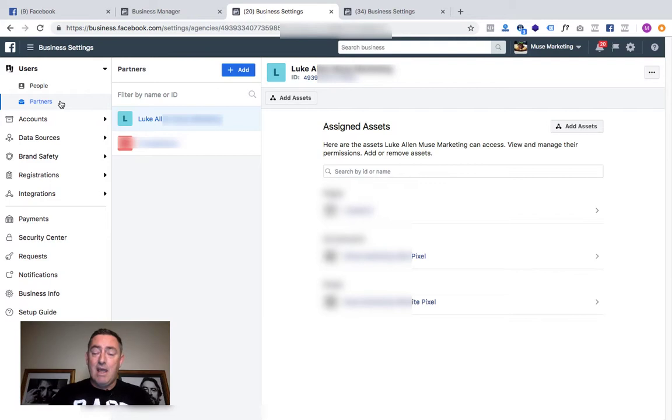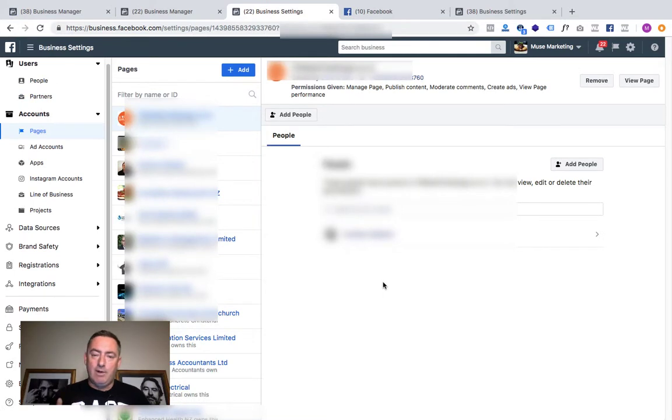So that's people. Partners is a very important part of your business manager, because if you have a social media marketing agency and you have a client who has a business manager because you're going to set it up for them, then that way you would partner with them so you can manage their ads, their pixels, their categories and their audiences. Starting to make sense yet? Now we're on to pages. With pages, this is where I manage all of the pages that I own, and I also manage all of the pages that clients have given me access to as a moderator, an editor, or a page admin.